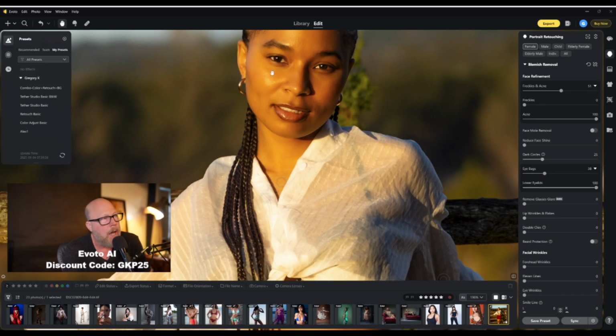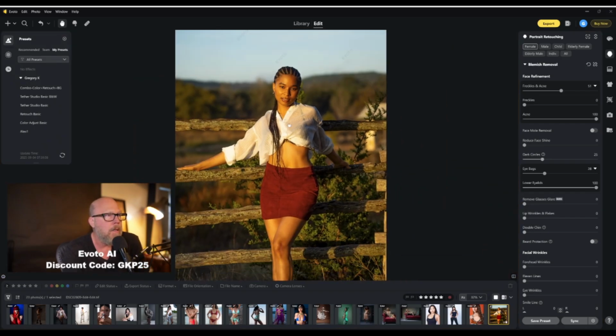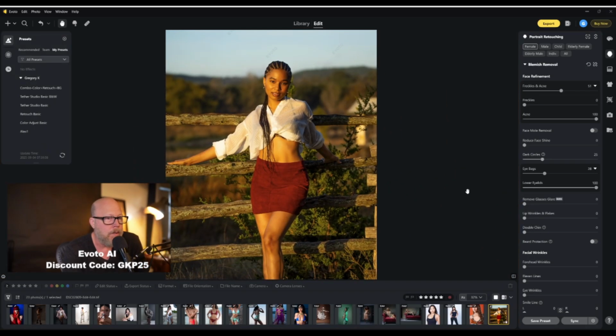If they have a little line right here under the eyes, that's natural, right? I kind of like to leave a little line there. If it's a bag, then I'll do something about it, right? But other than that, there's not a lot I need to do to that edit, okay?